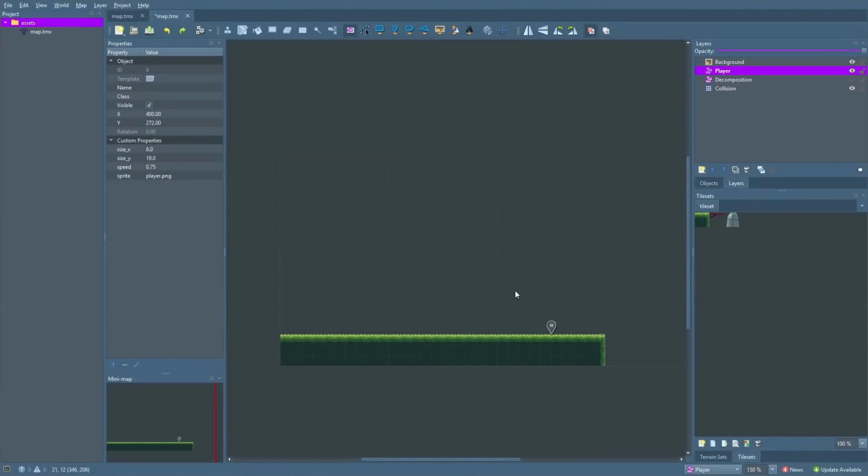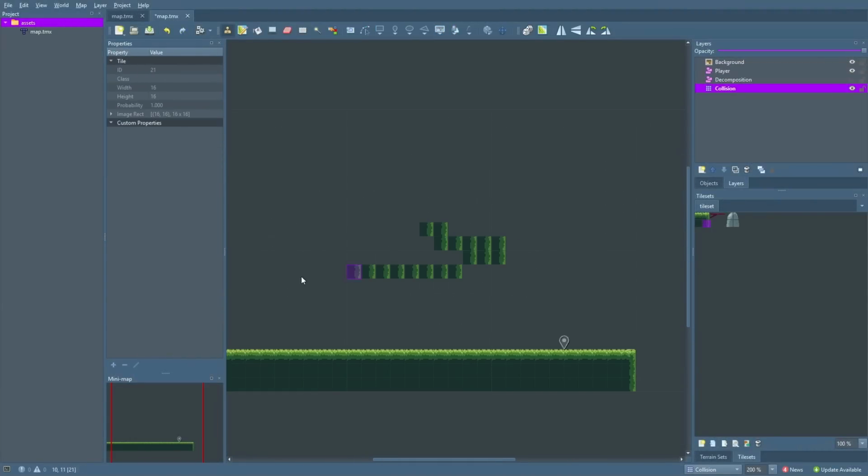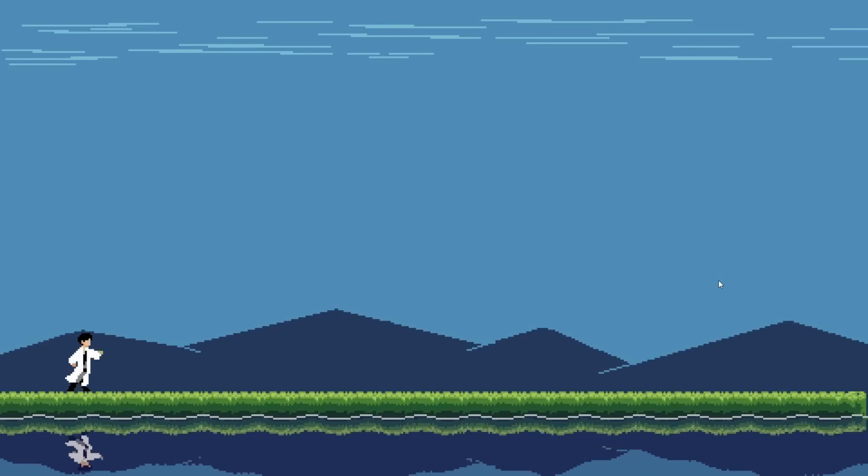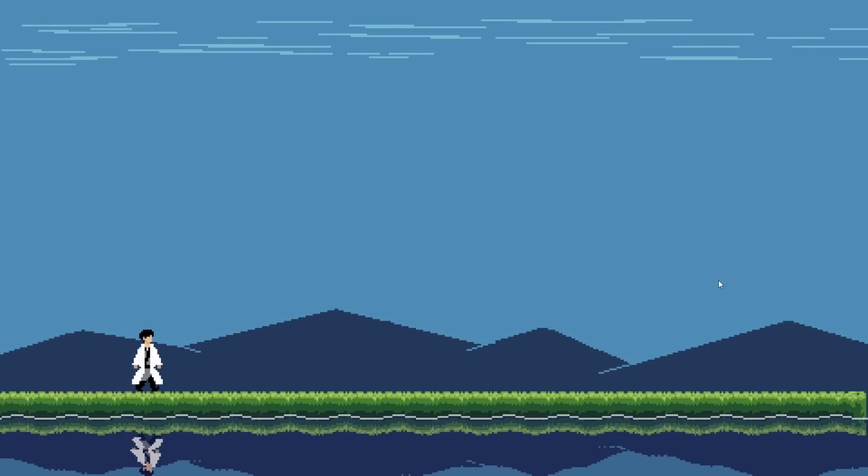Then, using the Tilemap editor, I made this simple scene, and after recycling some code from one of my previous videos, we now have a basic 2D platformer scene set up. Let's get straight down to business.